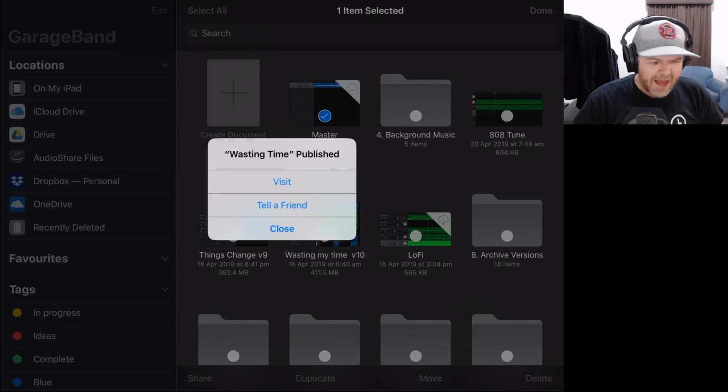But for now, we're going to actually visit. So let's tap on the visit button here. It's going to open up SoundCloud, and now we should be able to jump into our profile and actually look at and play back this track in our SoundCloud account.